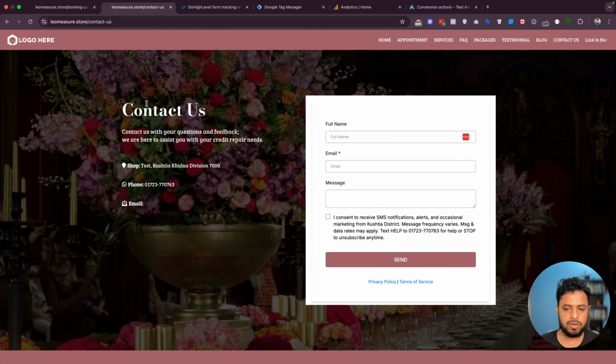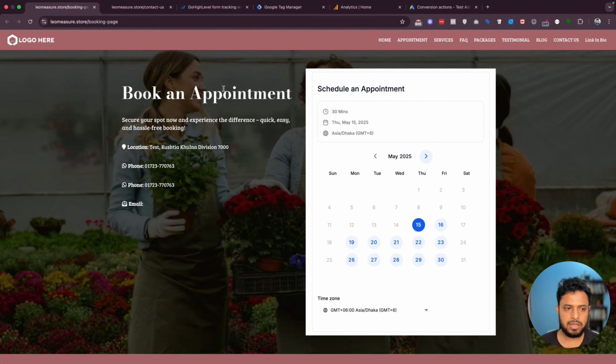High Level form submission. This is my Go High Level website, and in my contact page this is a form, as well as this is another page. This is the appointment page. Here you can see this is an appointment booking form. So I will show how we can track both form submissions.